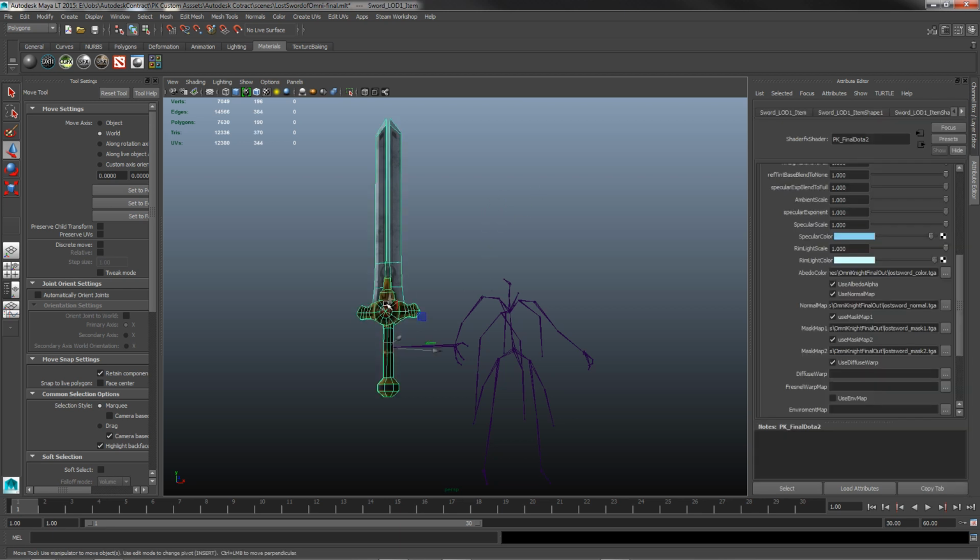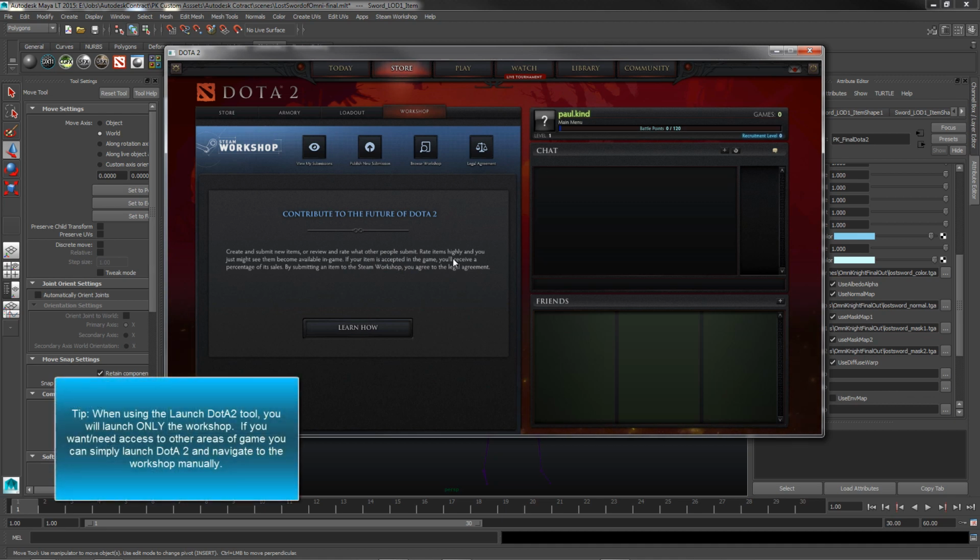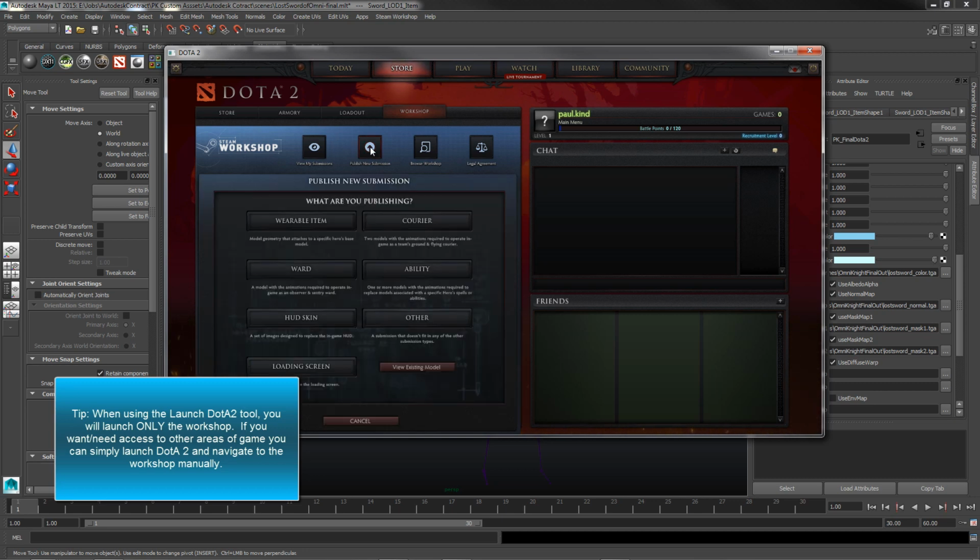So we're just going to select our object. We're going to go ahead and hit Steam Workshop and say to launch the Dota 2 Workshop. Once inside of Dota 2, what you're going to want to do is press this Publish New Submissions button. That'll bring you to this page. You will want to click the item that is the most correct to what you are importing.